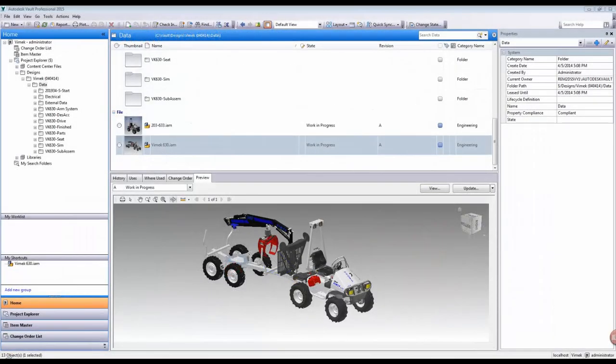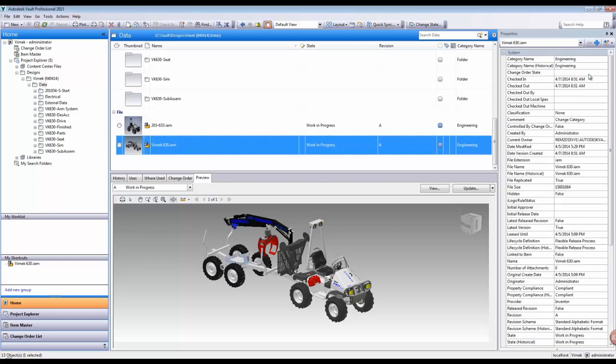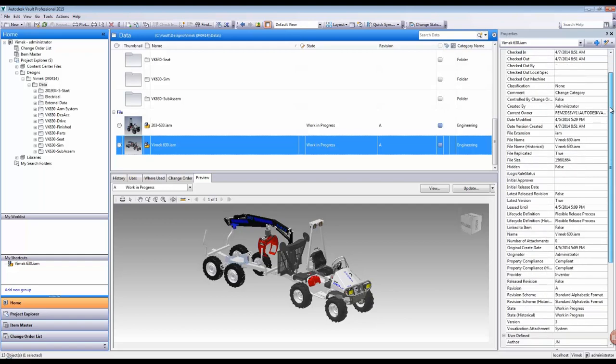Let's get started with a brief introduction to Autodesk Vault Explorer. Explorer is our desktop view into the Vault. It looks very much like Windows Explorer. You see over on the left-hand side the file structure there. You have My Work List with ECOs. That's where those are stored. Shortcuts so you can get to files faster.